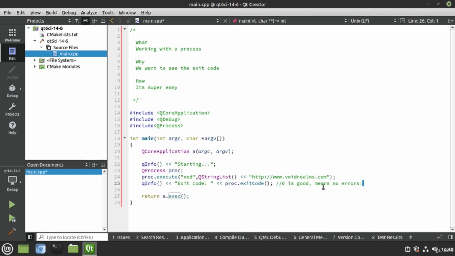0 is a good thing. It means no errors, but you can absolutely return an error code back. And all processes do the same thing. So when working with QProcess, the process itself will have an exit code. Let's go ahead and demonstrate that.